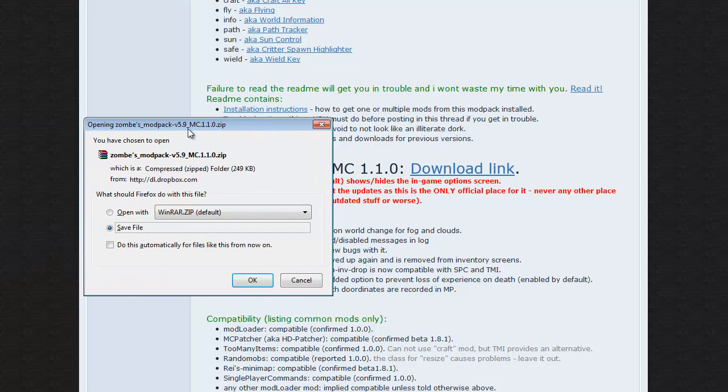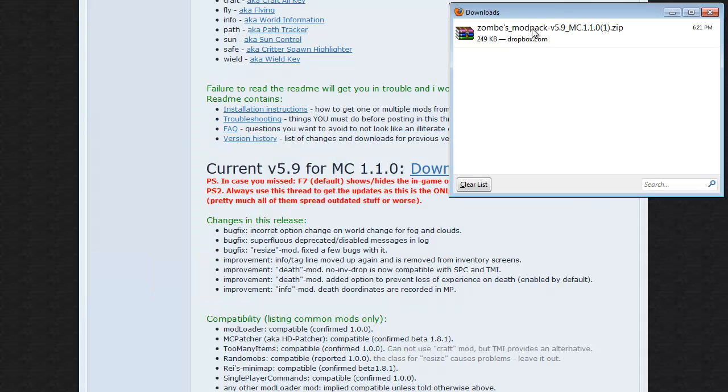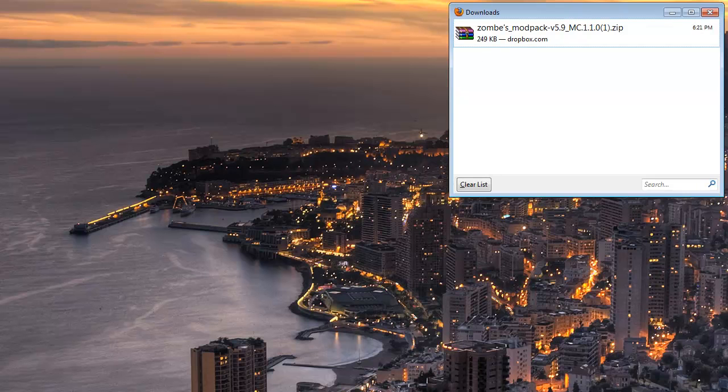Okay, and then this window should appear right here. Just go ahead and save the file. Alright, and there it is. I'm going to go ahead and minimize the web page because I don't need that anymore. You're actually done with downloading stuff. It's just all right here.